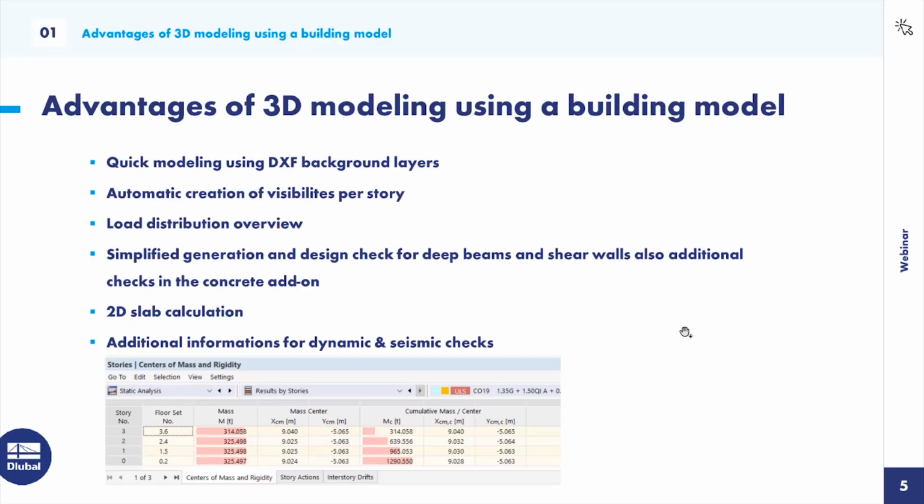At last, we have a lot of additional information which is very informative for dynamic and seismic checks. For example, here we see the interstory drifts, or also the center of mass and rigidity. But I will come to that later.